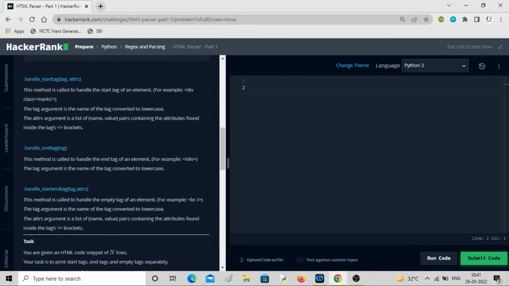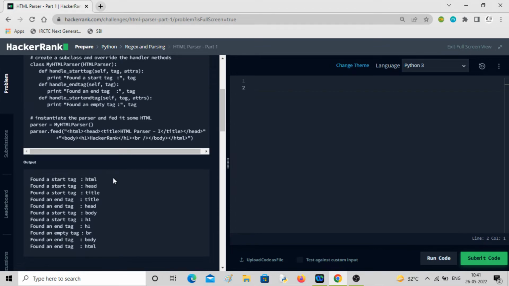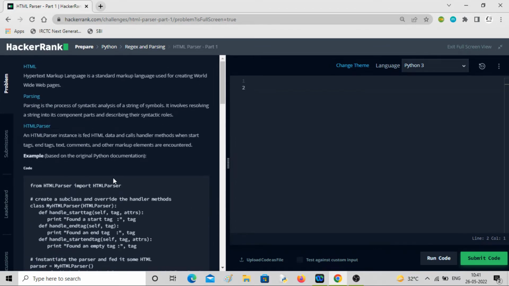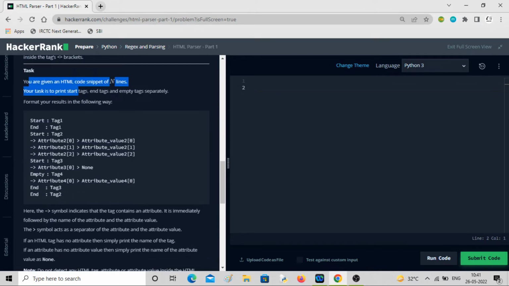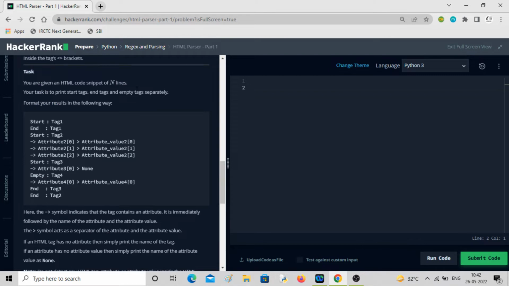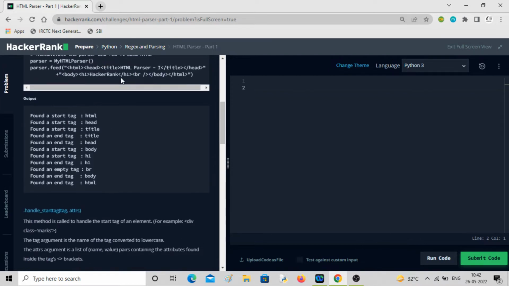Now here you can see what the task is. Some HTML basics are given to you in terms of HTML parsing in Python. Read this and you will get the idea. Now what is our task? We will be given an HTML code snippet of n lines, and our task is to print the start tag, end tag and empty tag separately.